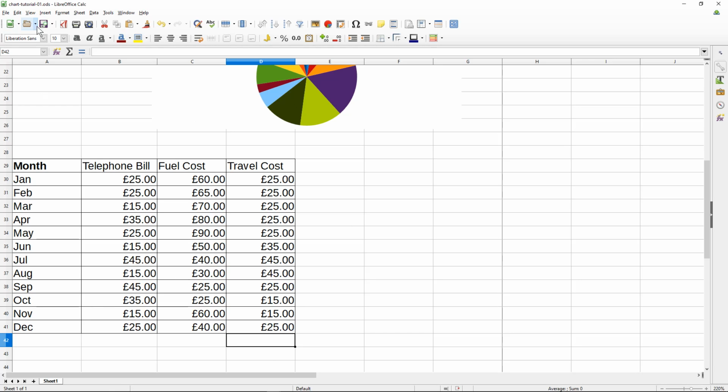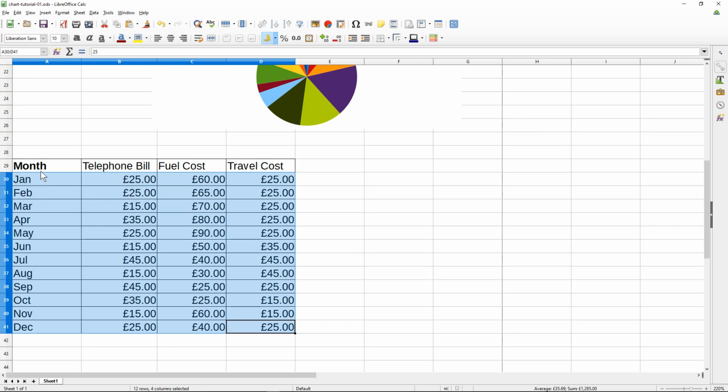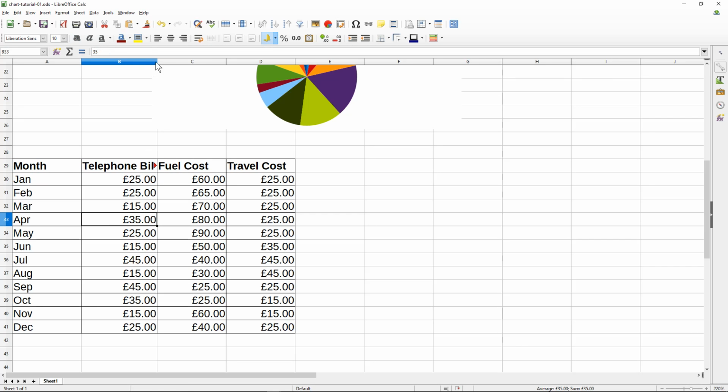Okay, so we have some data in the spreadsheet now. So we can say this is our telephone bill costs, this is our fuel cost for our car when we're driving it, and this is our travel cost when we're using our public transport, for example. So let's highlight all of this information. In fact, the first thing we should do is highlight these titles and make them bold, all bold. Yeah, let's do that first.